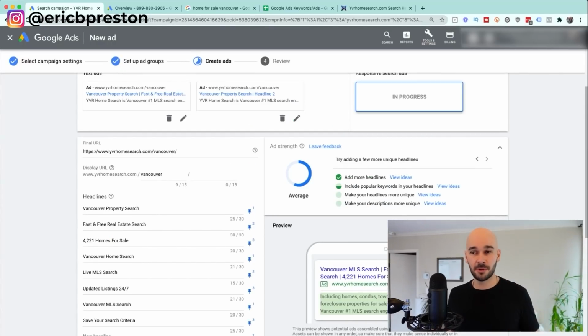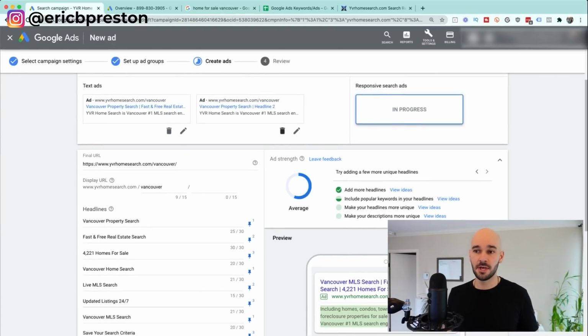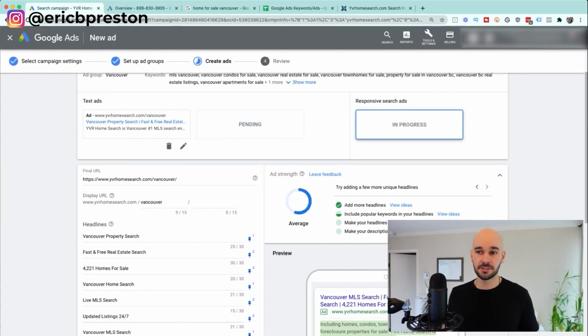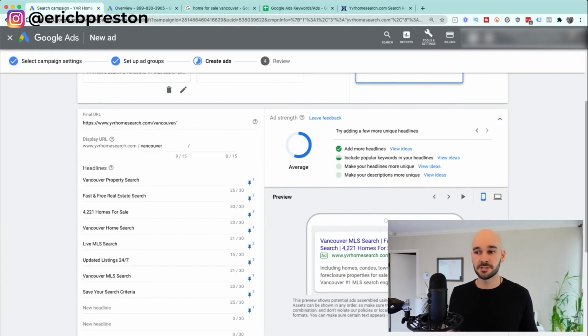Make sure you spend some time on your responsive search ad, because that's the ad Google's going to show most often. It'll show your text ads far less often than your responsive search ads. So you don't have to create 3 in here. I can actually delete that one I didn't finish. And then this one's in progress. And Google is basically going to give you ideas to make your headlines and descriptions more unique.